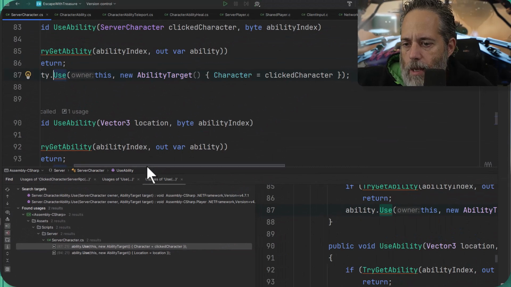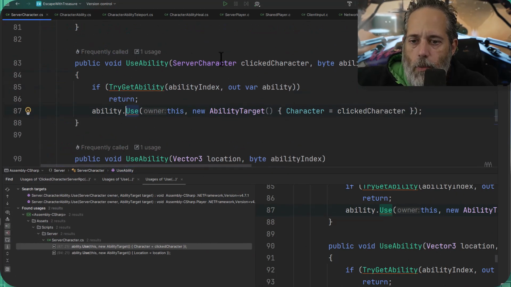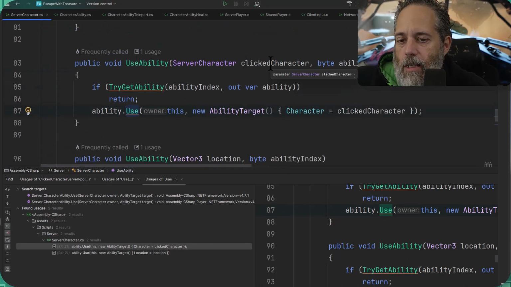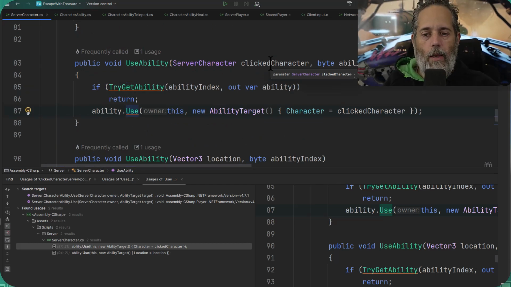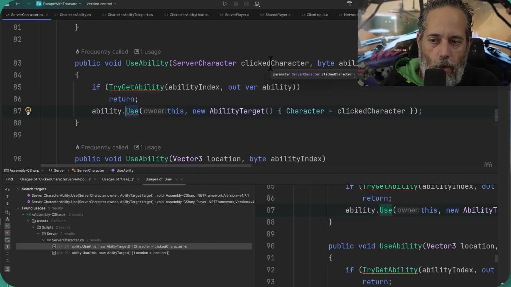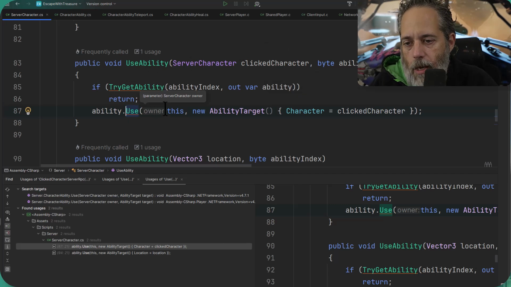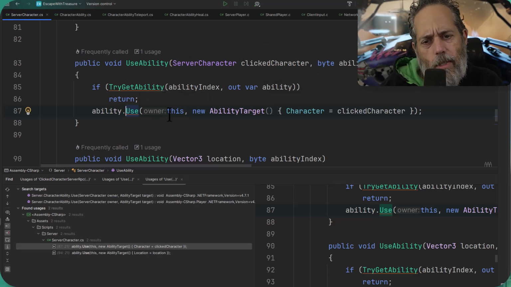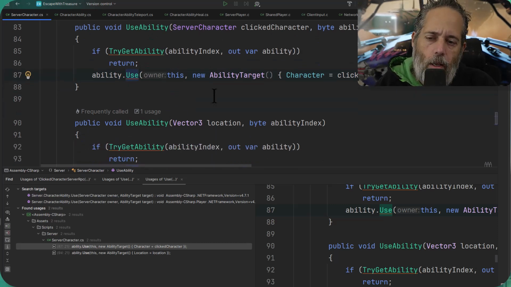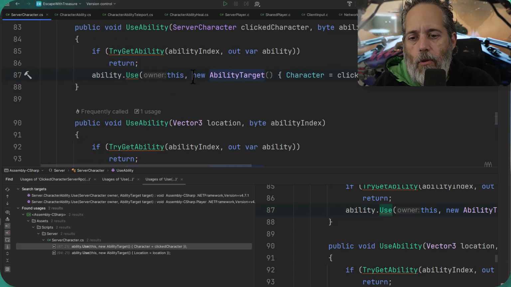One is right here, which is in this usability method that takes a clicked character. So when my game player clicks a character, I call usability and call this one right here, usability with a character, which calls ability.use, passes in the owner, which is always going to be the same. It's going to be the thing that's calling it, at least in my scenario. And then it creates a new ability target and just fills in the character.